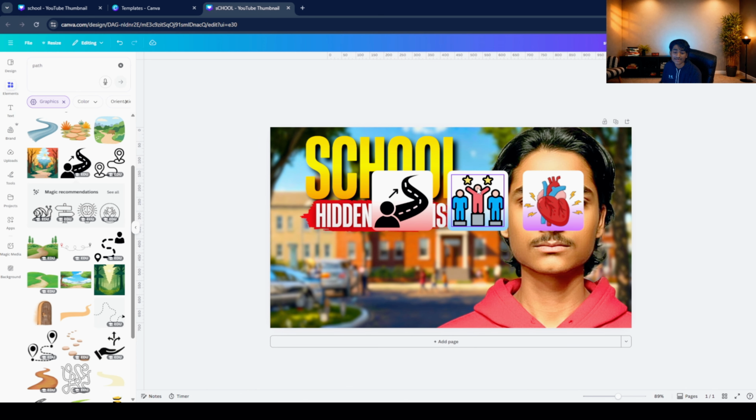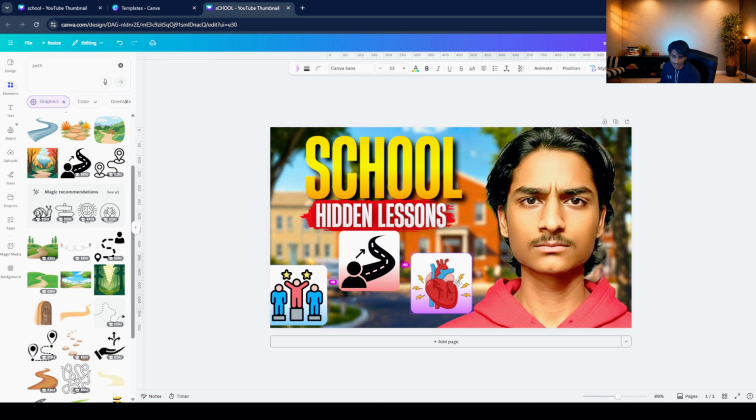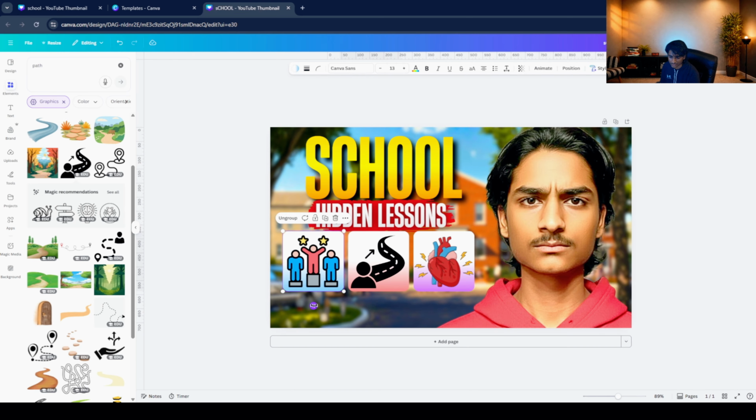Hold shift again and select your icon and block and group them. The same thing to the third block. Shift, select both and group. Next, I'll position my blocks on the bottom left and rotate them slightly for style.